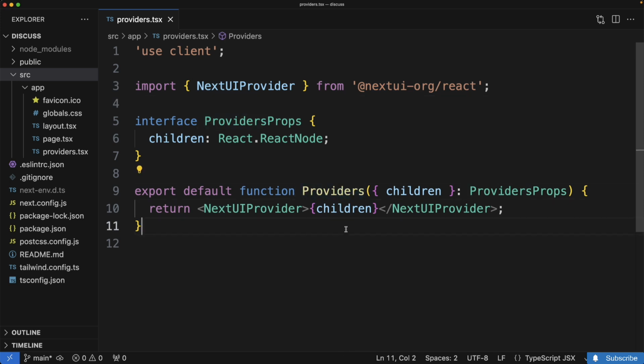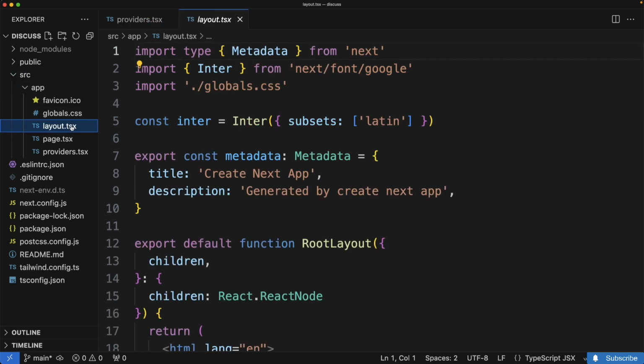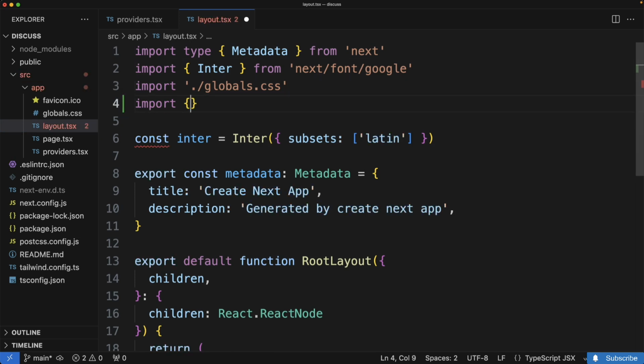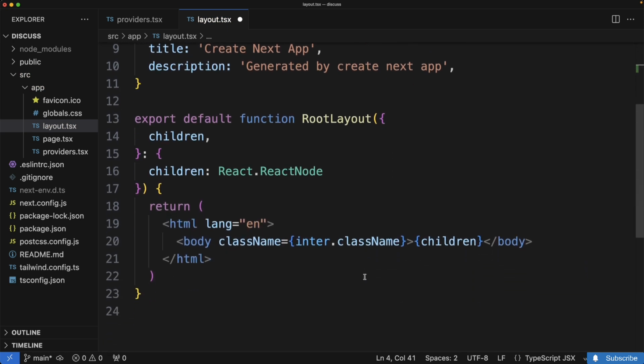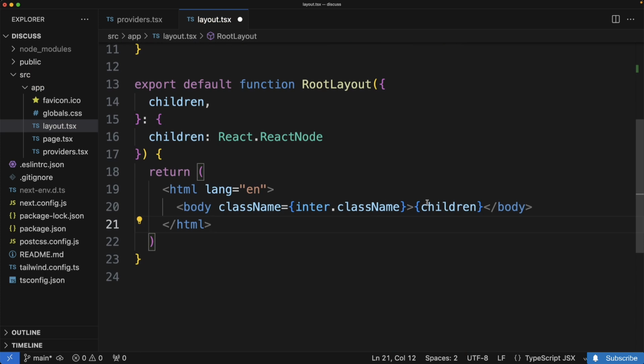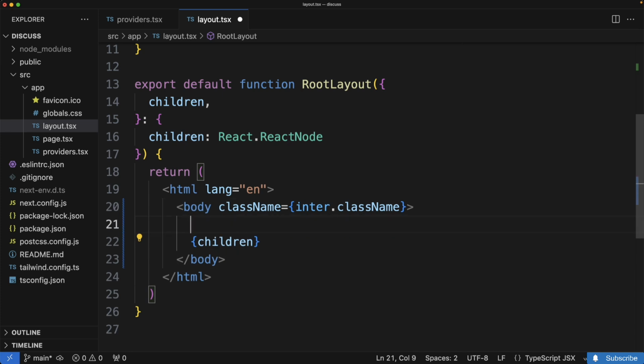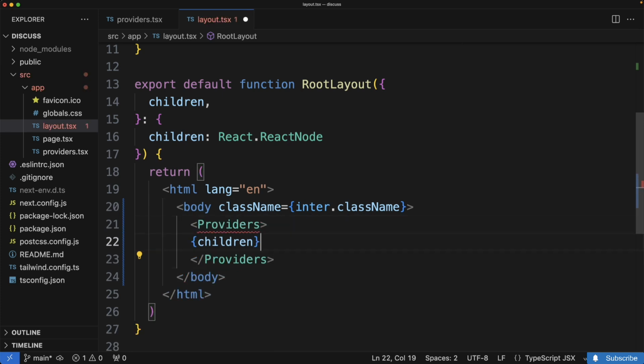Just creating this component isn't enough. We need to actually add it in to our layout file. So I'm going to open up layout.tsx. At the very top, we are going to add in an import for Providers, and that's our default export from @/app/providers. Then I'm going to go down. I'm going to find the body element right here. I'm going to give myself a little bit of space and then add in Providers like so.